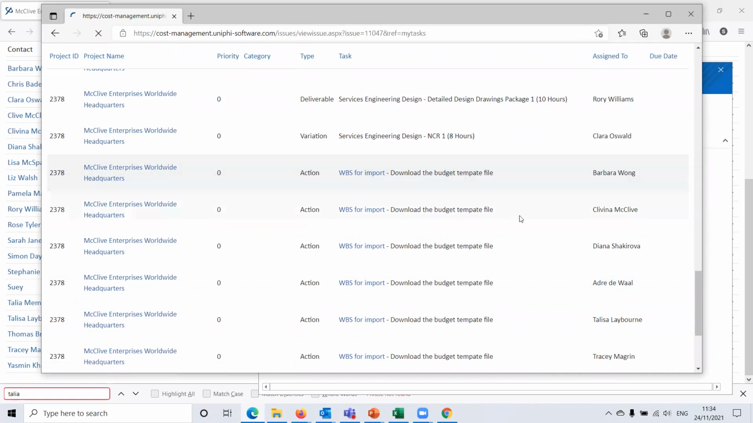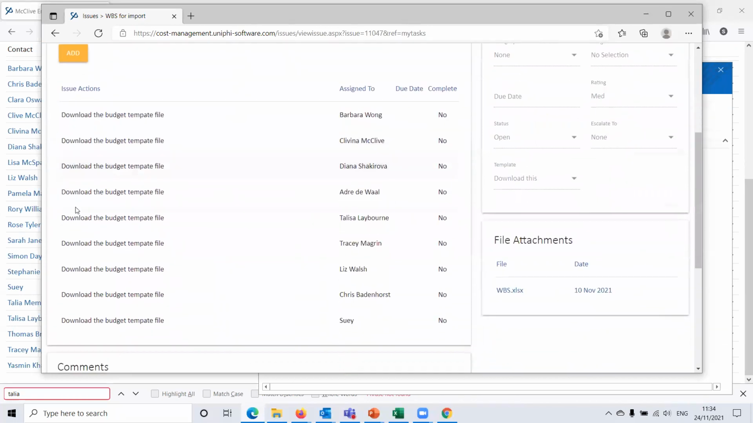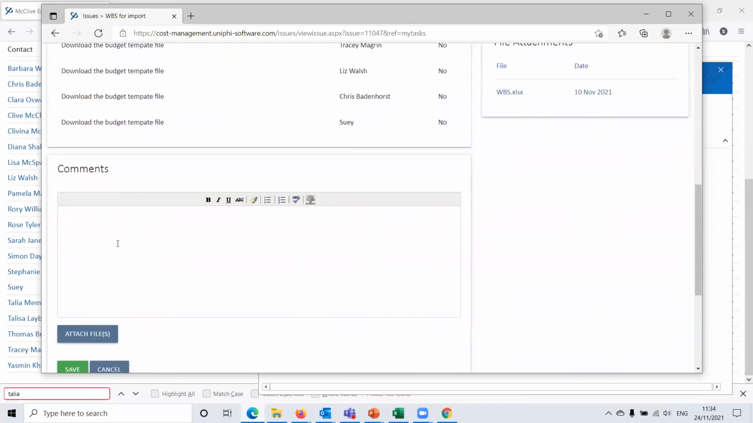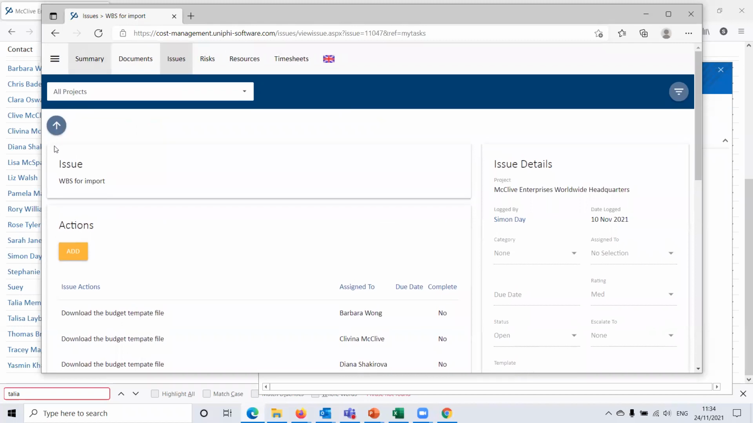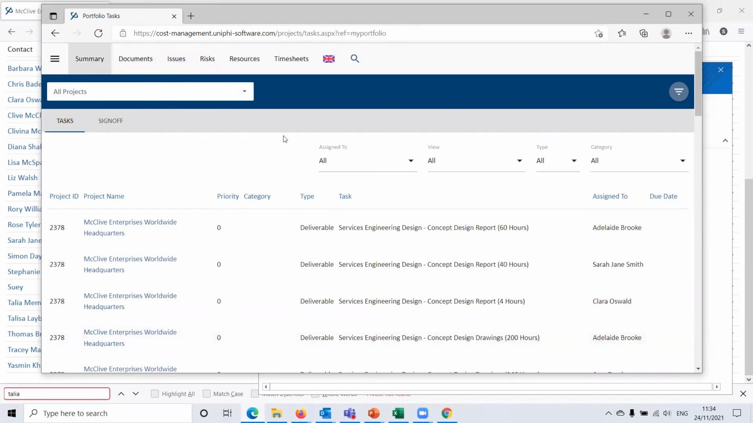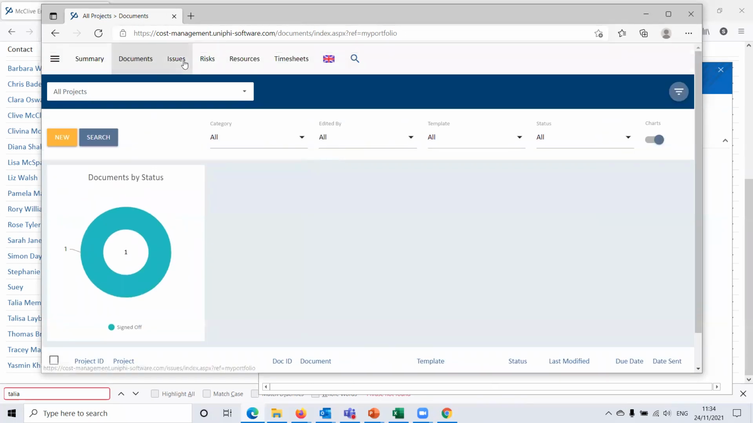If I try and drill in and look at this particular one here, they can come in here and add a comment. So they can collaborate around issues. But we can control what they can see to a certain extent. In the documents module, they can see some documents that have been created, and we will look shortly at how we can control what they can see.